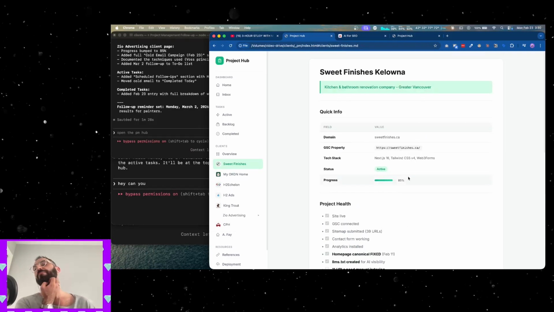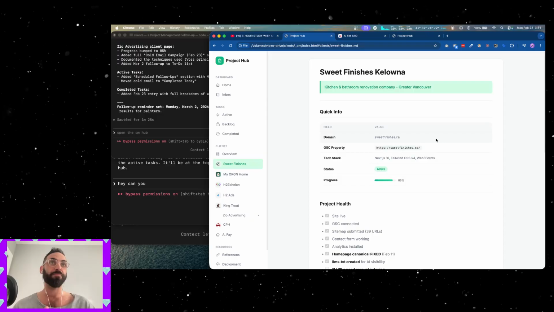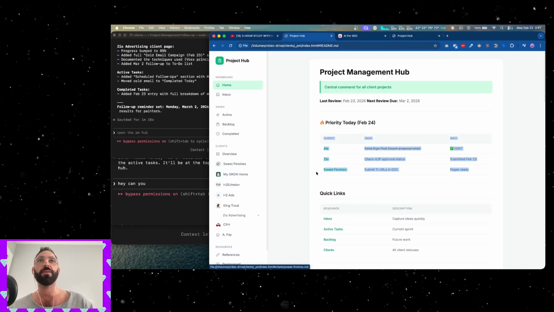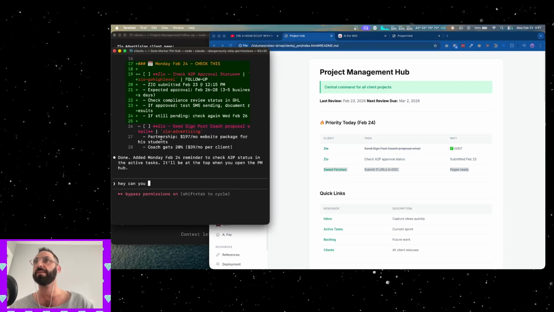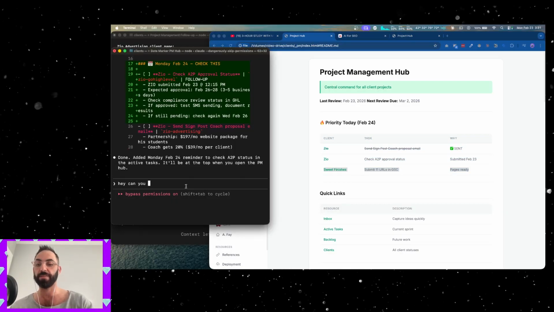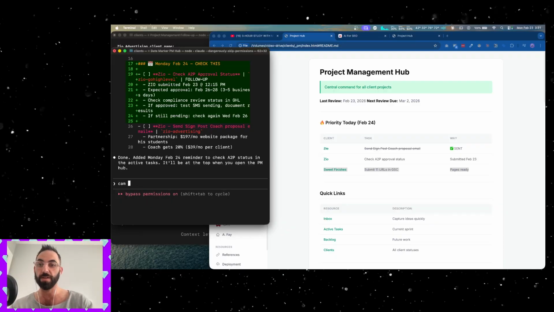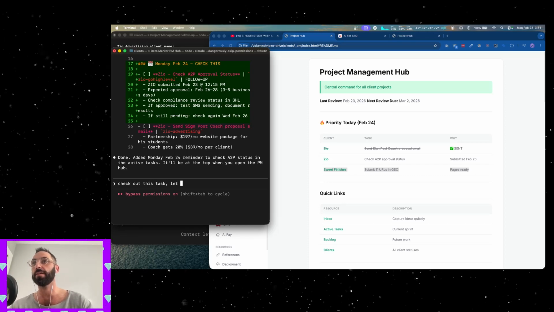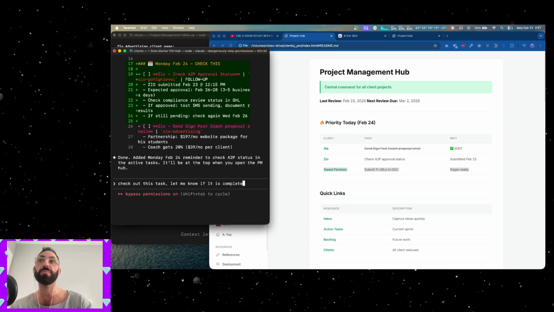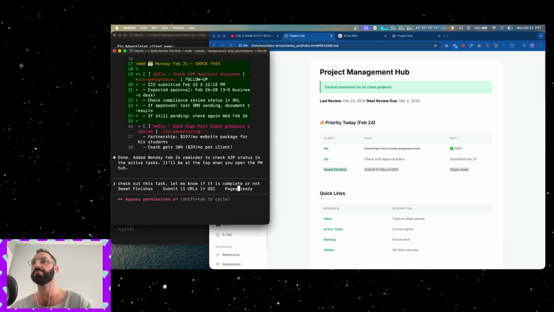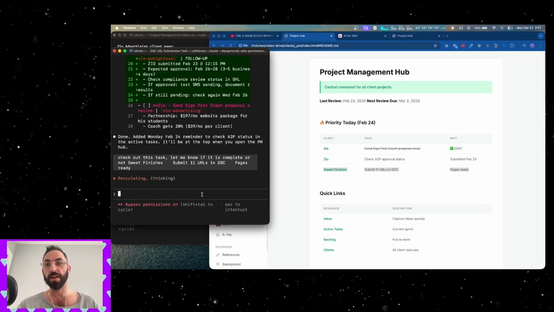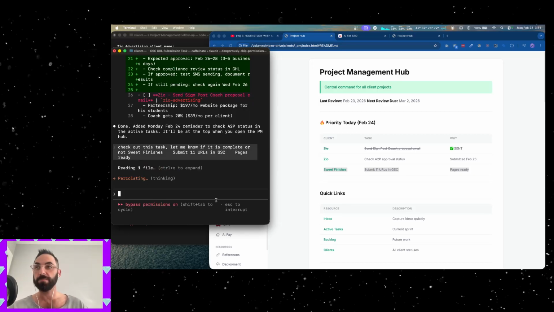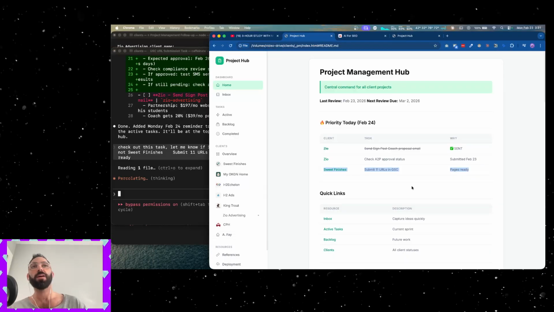Now, for example, because we have Google Search Console API set up, there's a lot of things going on here. So I can just come into here and grab this priority. I'm going to say, hey, check out this task. Let me know if it is complete or not. Boom. And I'll set that to go. It's going to do its own thinking. And once that thinking comes through, it'll update it accordingly.